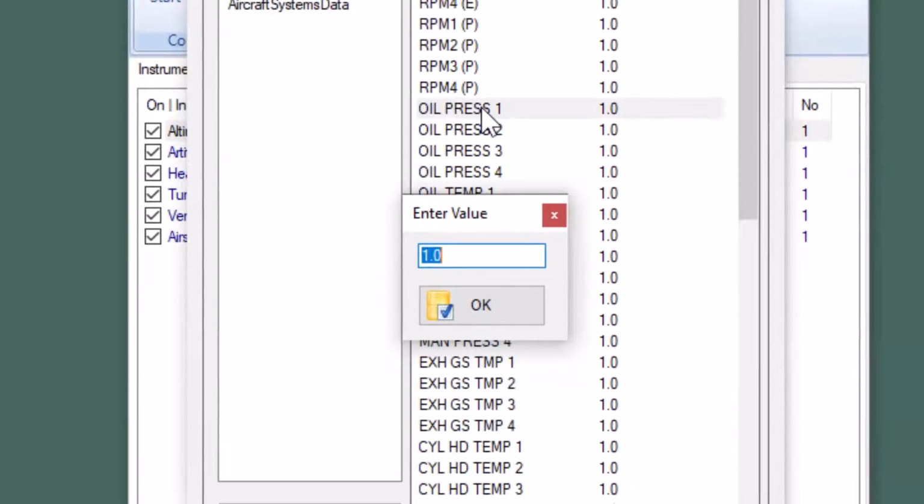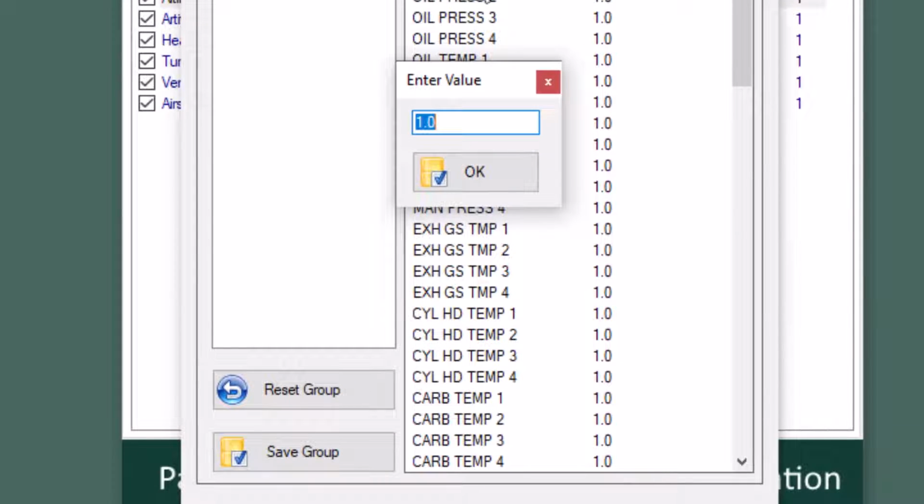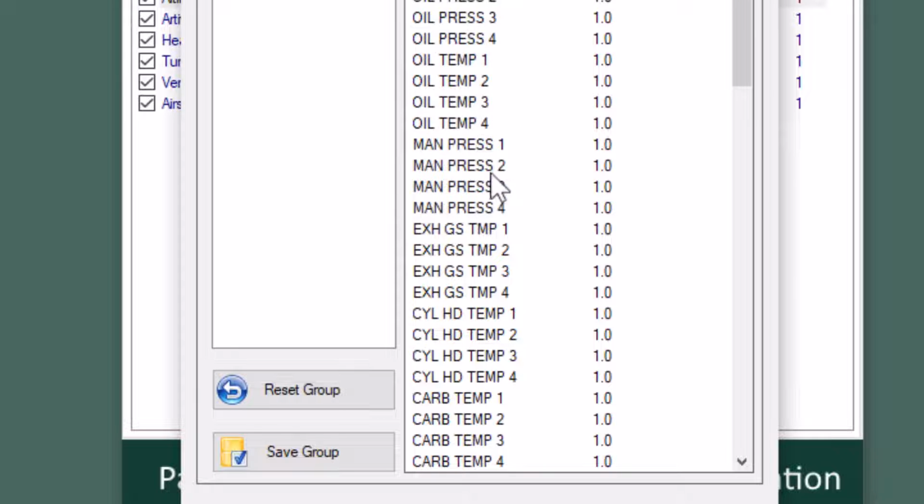Enter a correction factor, for example 1.2, which would represent a 20% increase of the value received. Click on OK to save it. Then click on Save Group. Please note that any data correction applied is only valid for the currently opened panel.